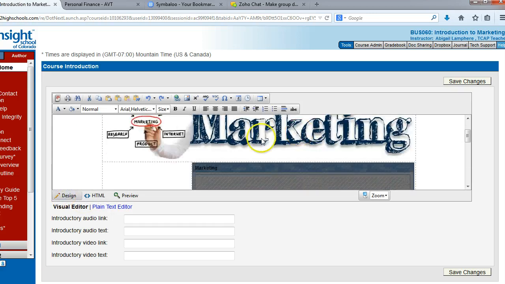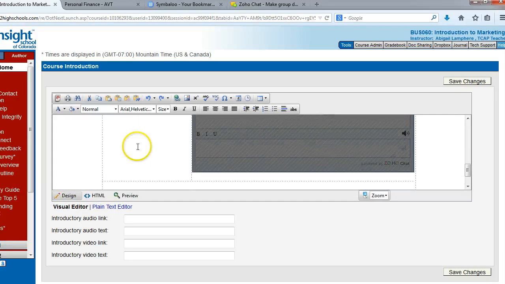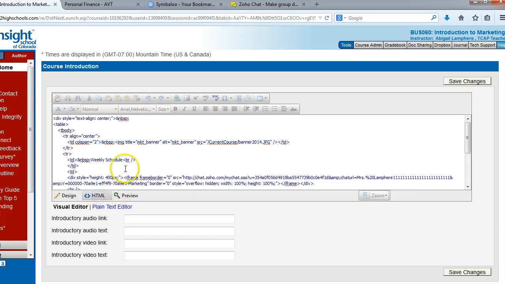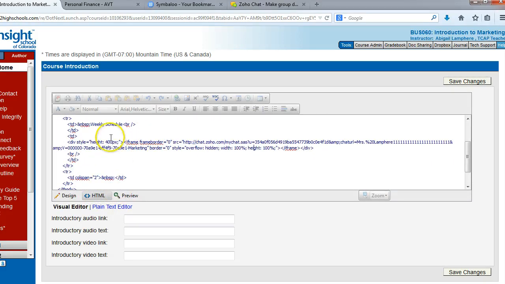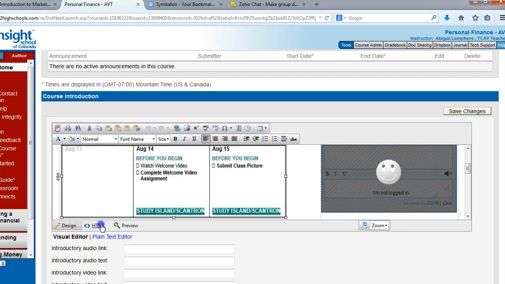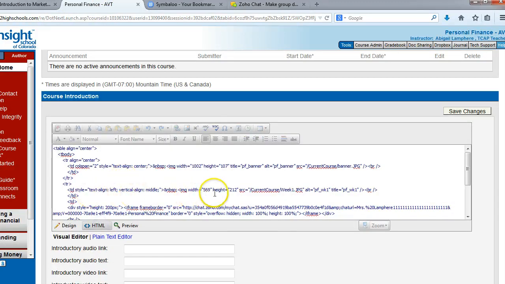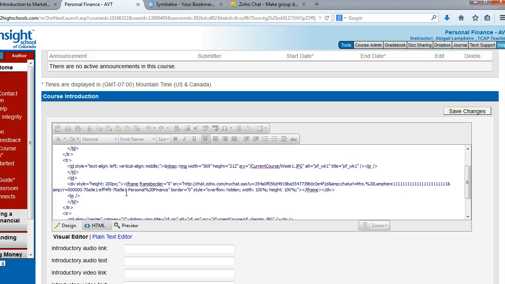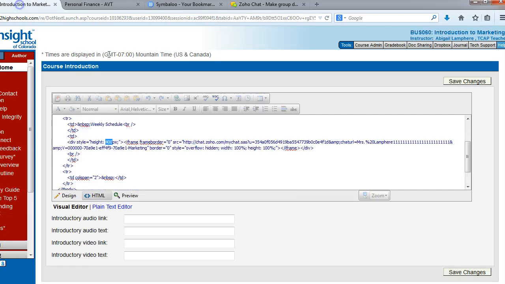And you'll notice that it's kind of big right now. You can go in and change, you can kind of play with the size. I think my personal finance one, I liked it a little smaller. I can go in and kind of see what I did with that code. So here's my chat box. I made it 200 pixels in height, so I'll probably do that same thing here.